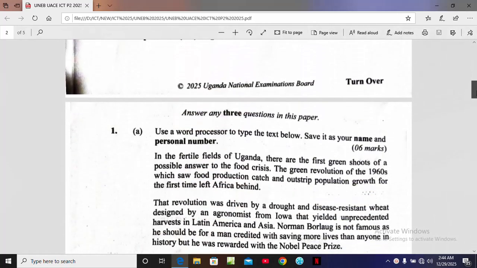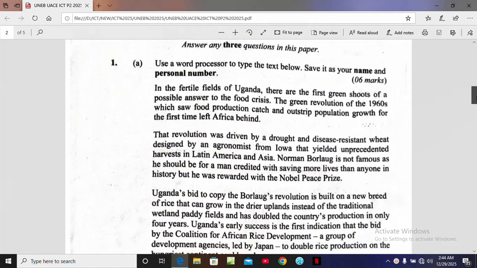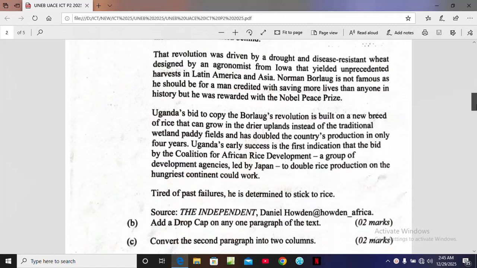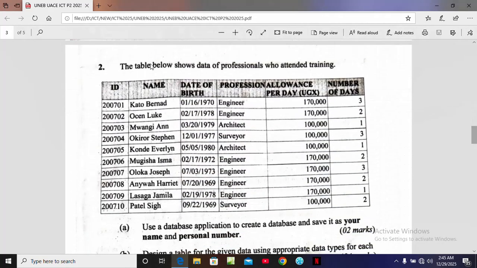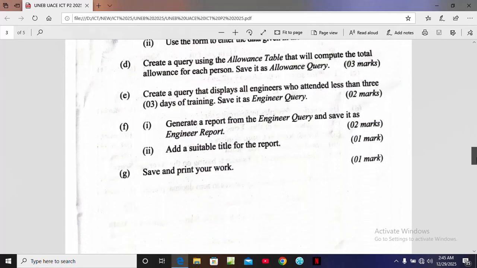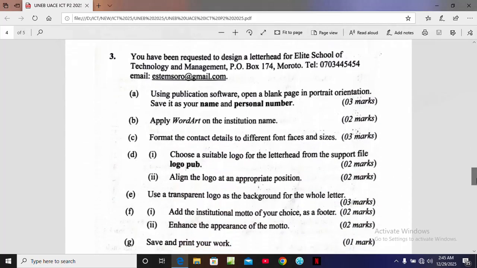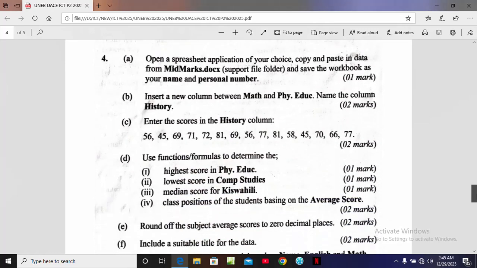And remember, we have handled or attempted so far question number 1 about word processor, Microsoft Office Word. Then we handled question 2, that was about database. Then we also handled question 3, that was about publisher. Then in today's session, we are handling question 4, which is about spreadsheet, what we call Microsoft Excel.